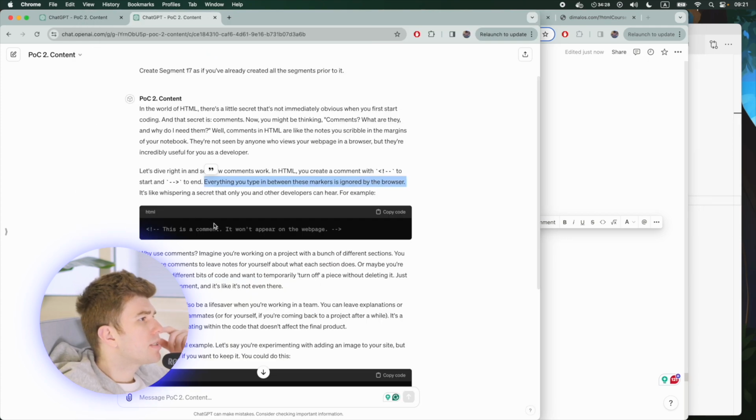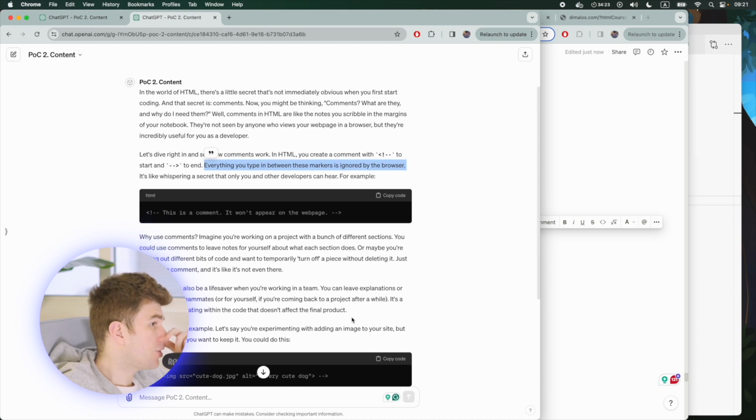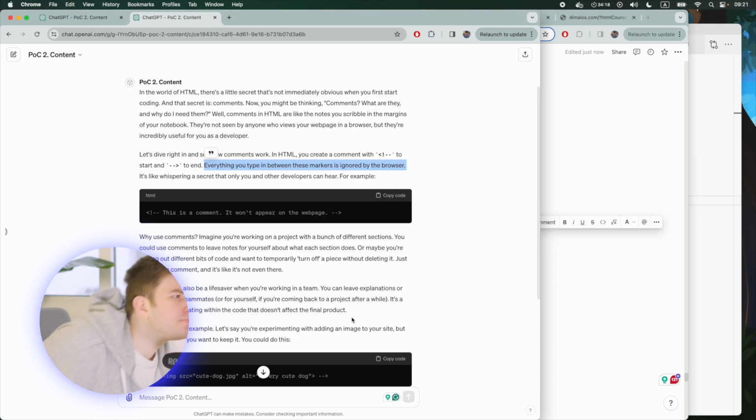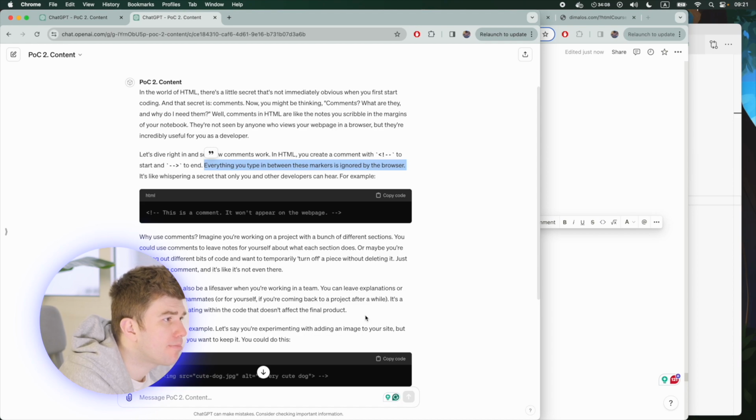Why use comments? Imagine you're working on a project with a bunch of different sections. You could use comments to leave notes for yourself about what each section does. Or maybe you're testing out different bits of code and want to temporarily turn off a piece without deleting it. Just wrap it in a comment and it's like it's not even there.